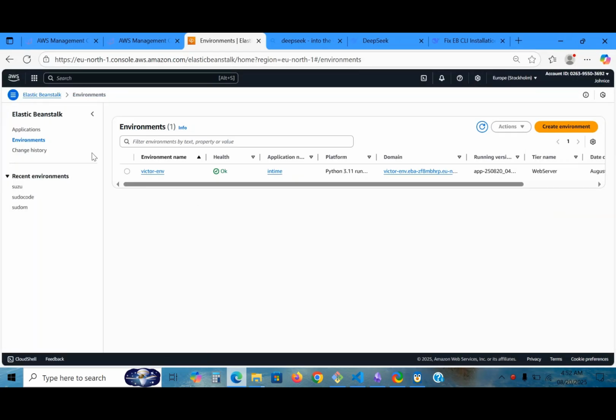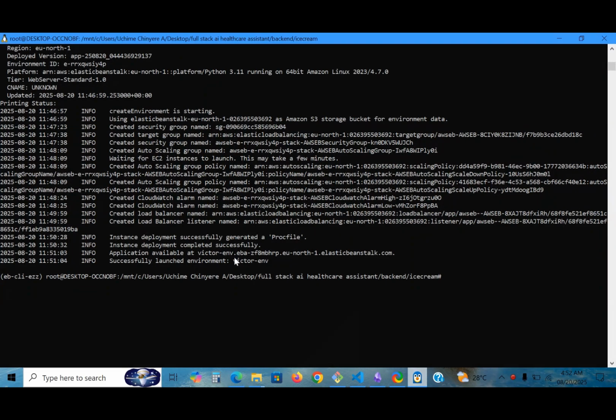Guys, as you can see, my environment has been created. Let me just take it here. As you can see, it's created the CloudWatch for me, it created the load balancer for me, it created the auto scaling for me, and the EC2 instance and everything associated with it.